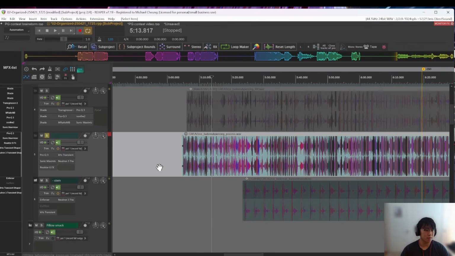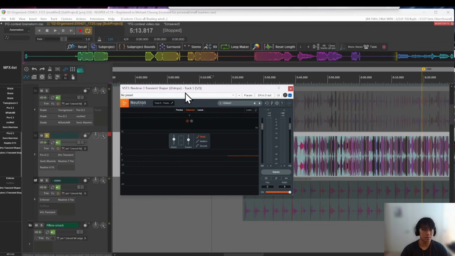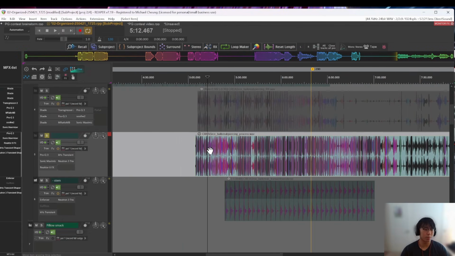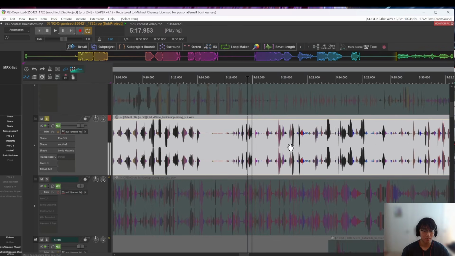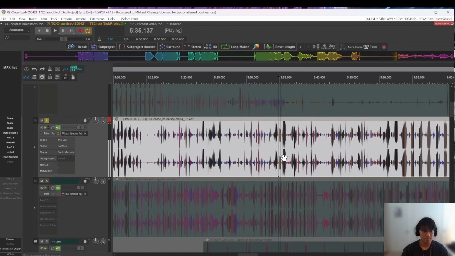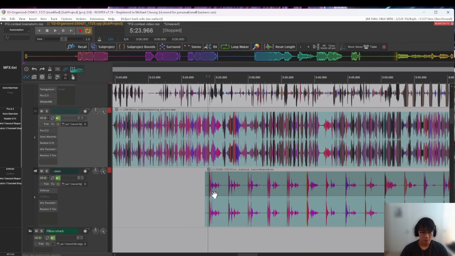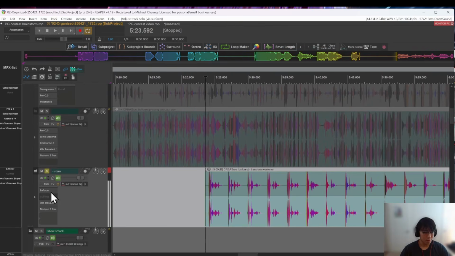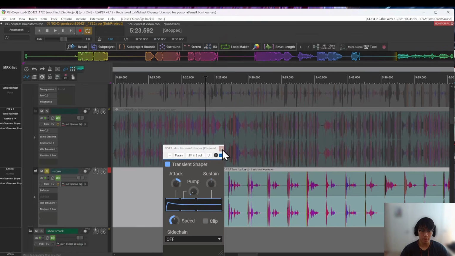There's also just some various cleanup stuff, saturation, transient shaping, and Neutron. But it's all super minimal stuff. Yeah, and just a bit more of Enforcer and transient shaping here to get it to really punch.